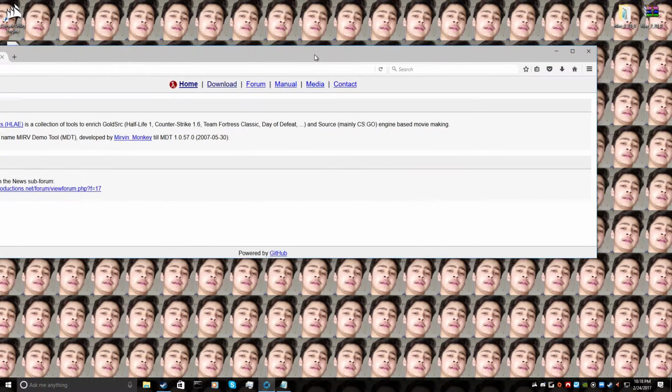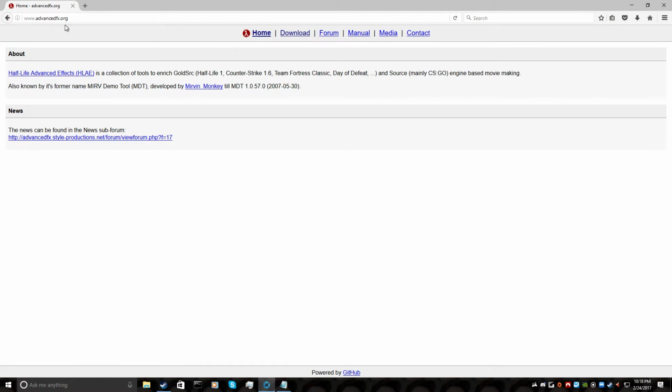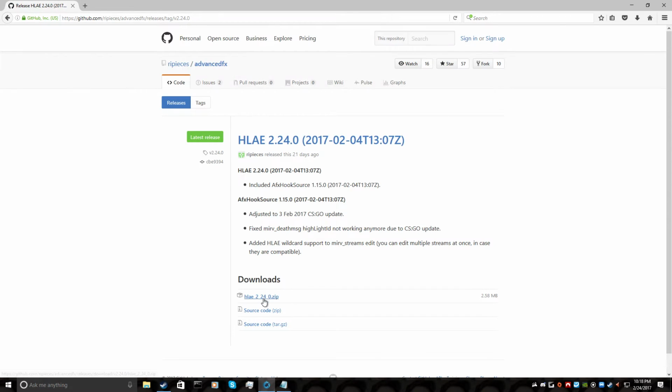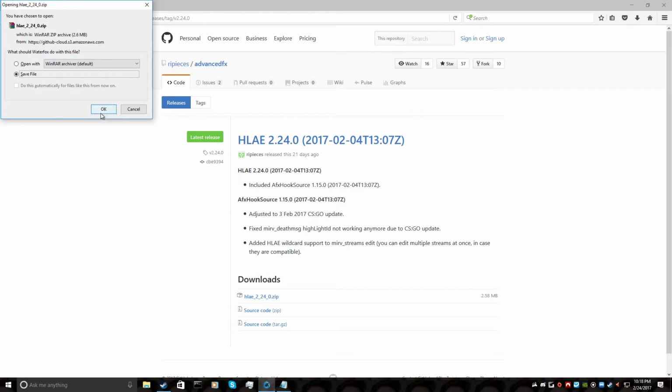So the first thing that you need to do is go to advancedfx.org, and I'll have that link in the description. It's the download for HLAE, or Half-Life Advanced Effects. You always want to click current release. It may be different, but if it is, it'll be the same process. So just click the green one that says current release, click the zip file, and go ahead and download that.